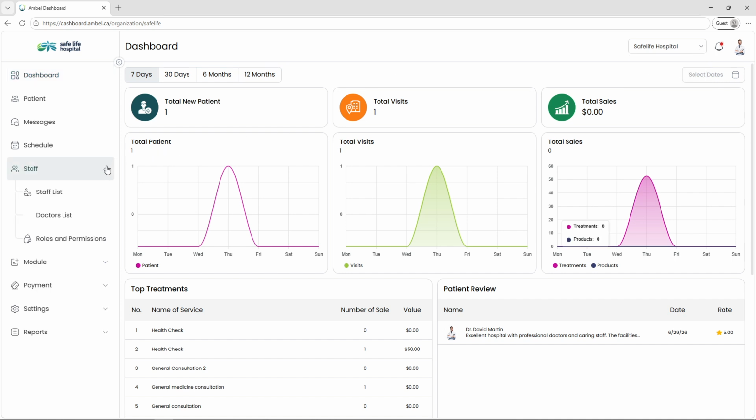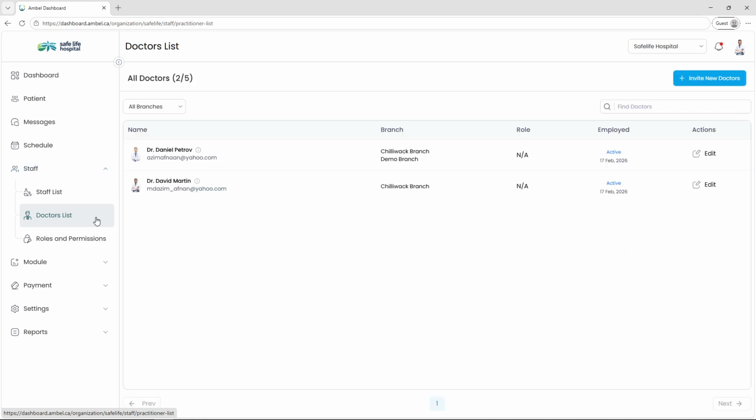Here you'll find two lists, a staff list and a doctor list. If you work with caregiver, this is your caregiver list. For healthcare, it's Doctor Now. Let's open the doctor list where you can invite new doctors.